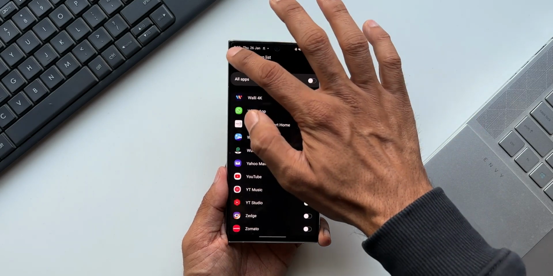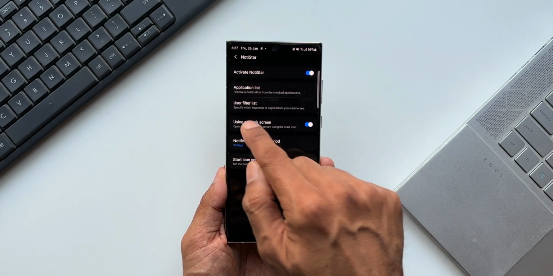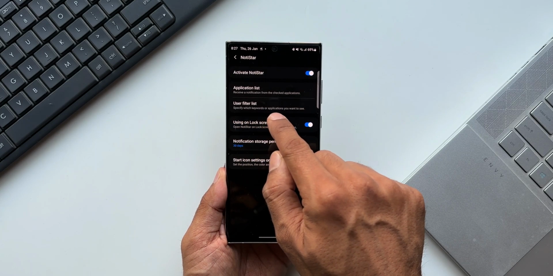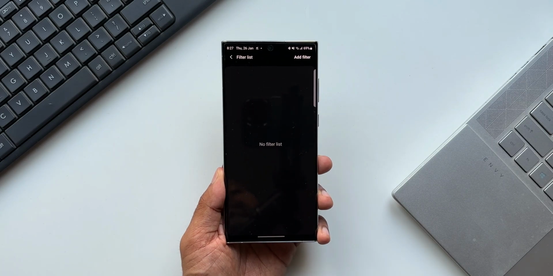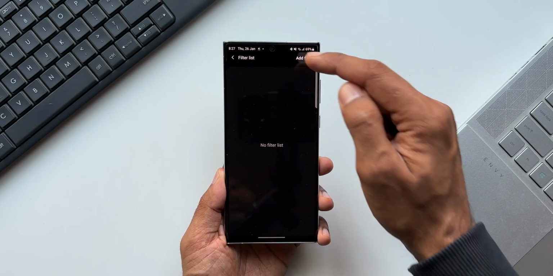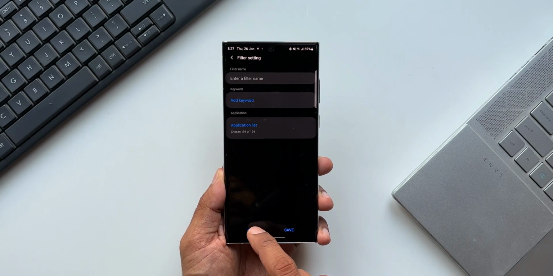Now let's go back. We've got some additional filters here. We have got something called user filter list. Specify which keywords or applications you want to see. So if you want notifications containing specific keywords or applications, you can add the filters right here. That's another additional option that we get on NotiStar module.